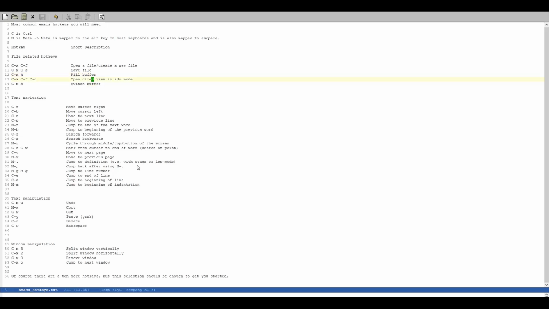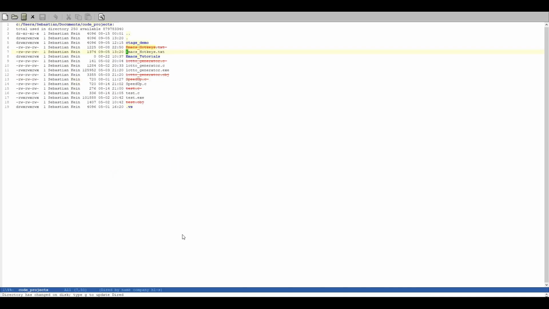Then in Ido mode, which I usually use, which looks like this, I get all the suggestions down here for folders if I press Ctrl X, Ctrl F. And if I want to still go into the dired mode, I can press Ctrl D and I'm in dired.